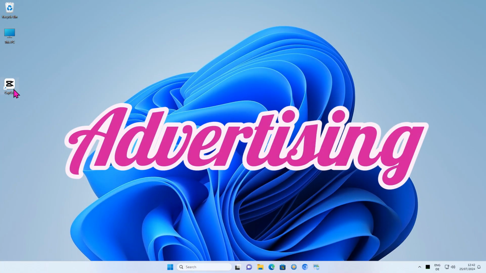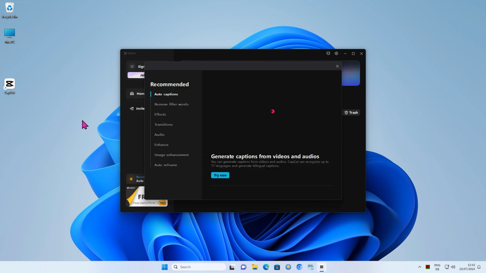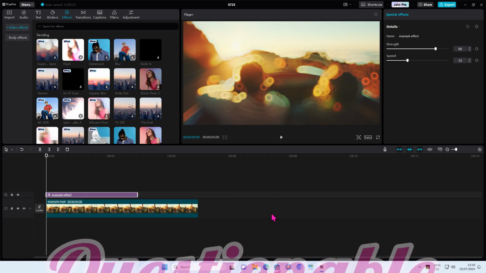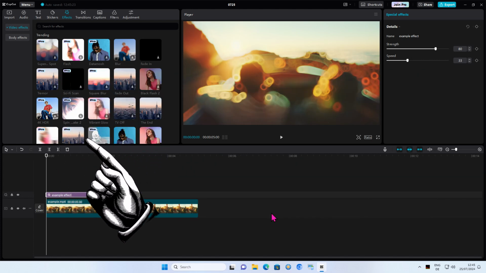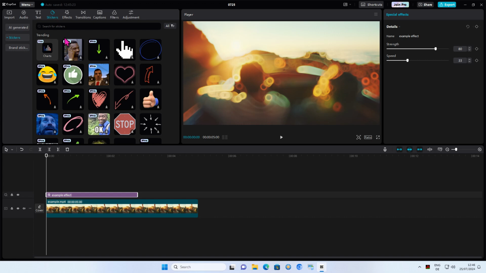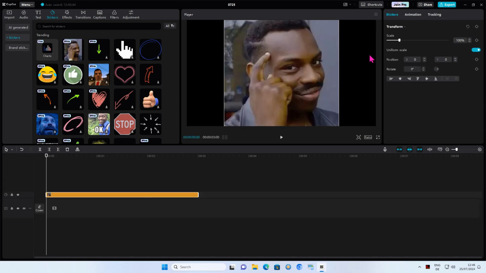One thing I definitely don't like about CapCut is the abundance of advertising. You will find ads everywhere on the user interface. When you launch the application for the first time, you will even see ads right on the welcome screen. In the main application window, some elements are marked as pro features. After adding a pro sticker to the timeline, you can no longer export the video. A dialog pops up asking you to log in.